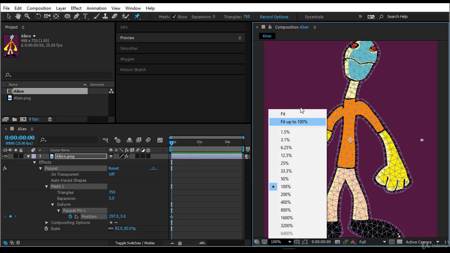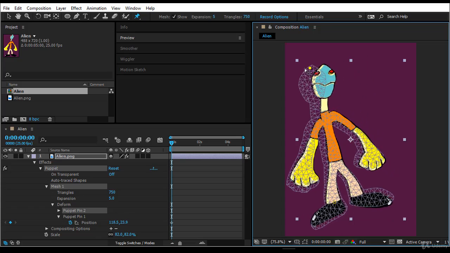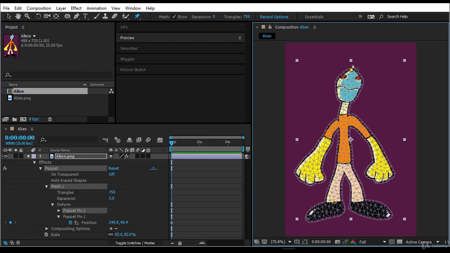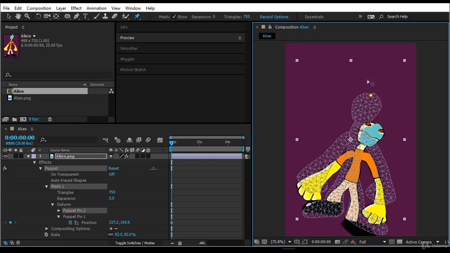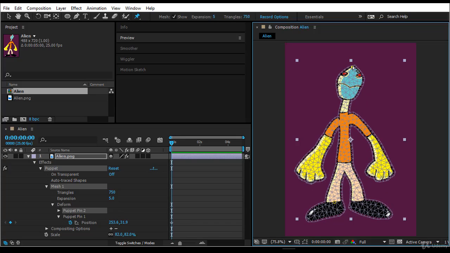Now let's go back to 100% and create another pin. Now this is where the fun starts. If I take the first pin, click on it and move it, you notice that there are some deformations happening, but the second pin is like an anchor, it is not moving at all. That's pretty cool, because I would like to move the head, but I don't want to move the feet, and it will determine the deformation.